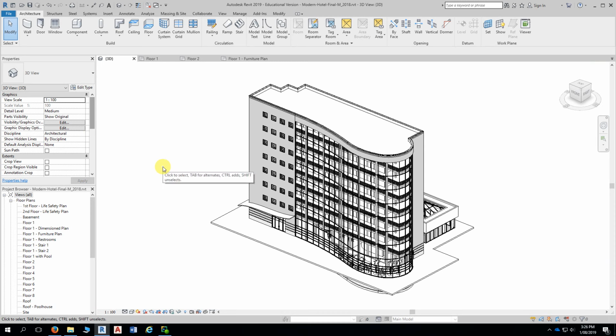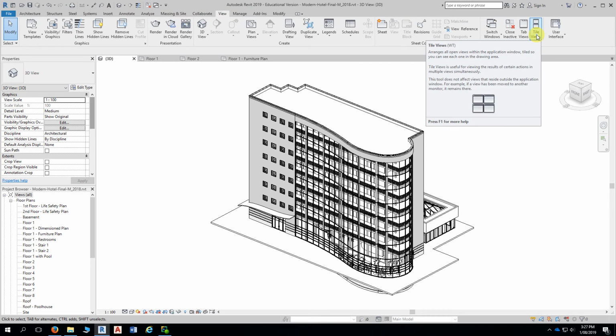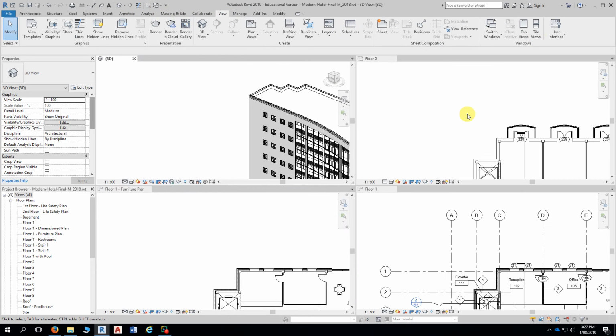So what I'd like you to do now, I think each of you still has the 4 views open here. Go to the View tab and click Tile Views. Depending on how many views you currently have open, they'll all now be tiled.